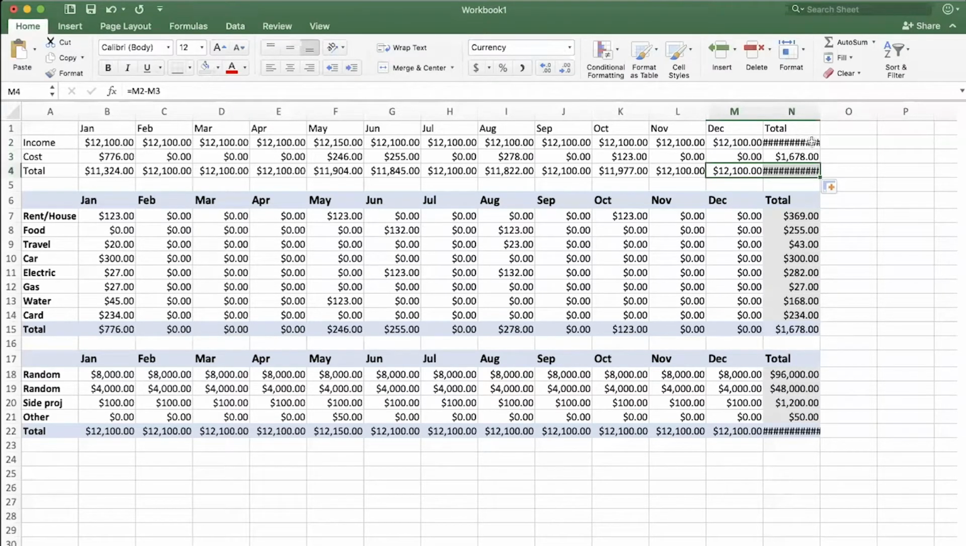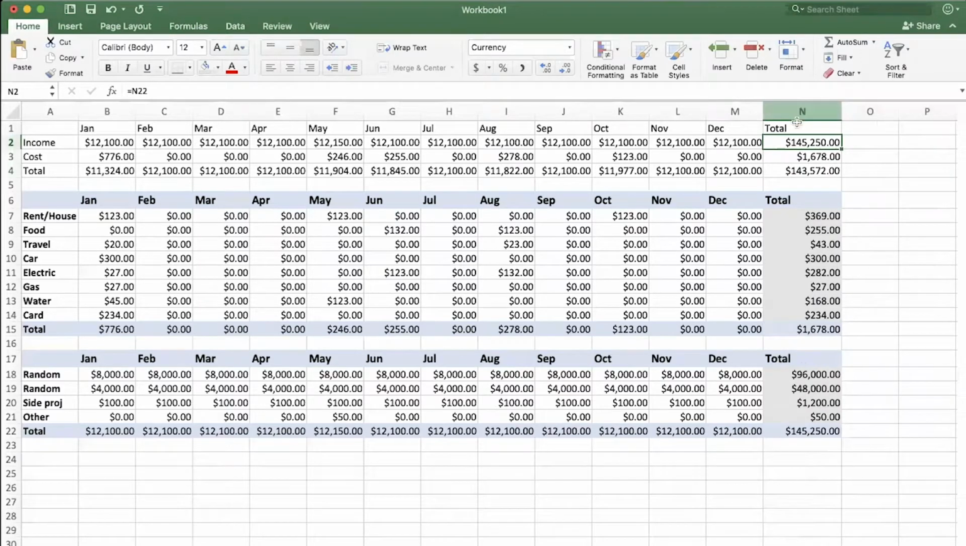Okay, now you notice that these show the pound sign. Well, that's not very helpful, but what it means is the number is too big to fit in this box. So the number is too large to fit in the current box. If I click on the border between N and O, the columns, and just expand that out, now you can see the numbers. And so they come back and they appear. All right, so this would be my total at the end of the year.